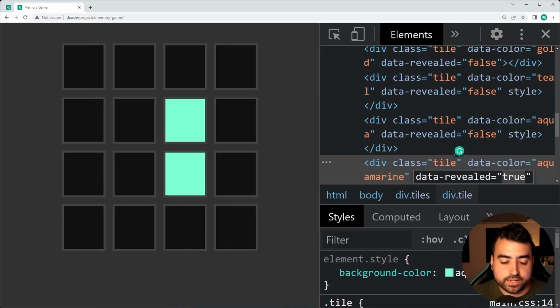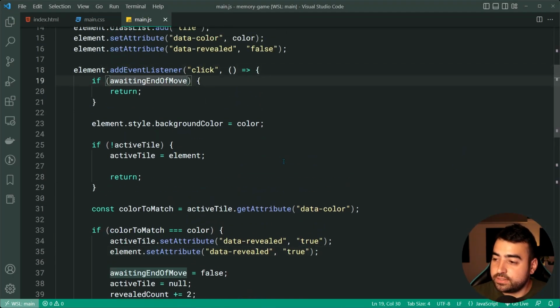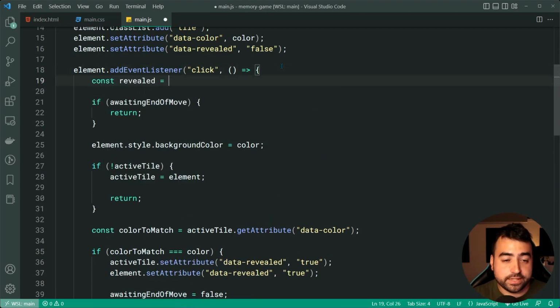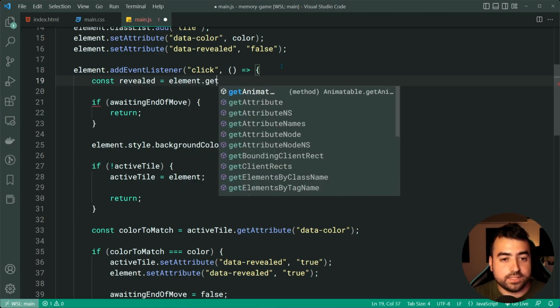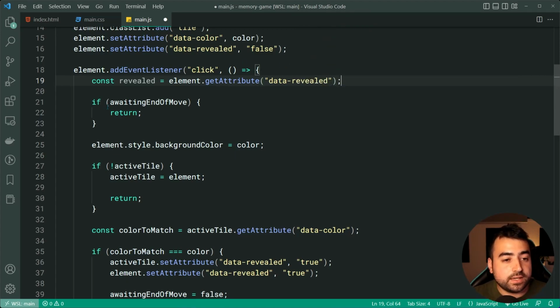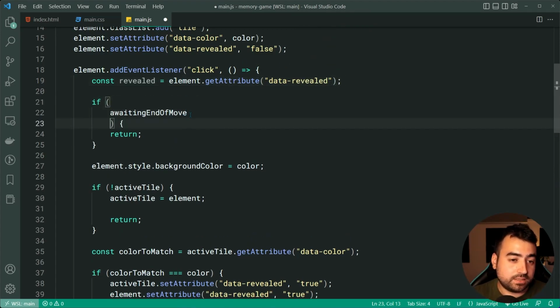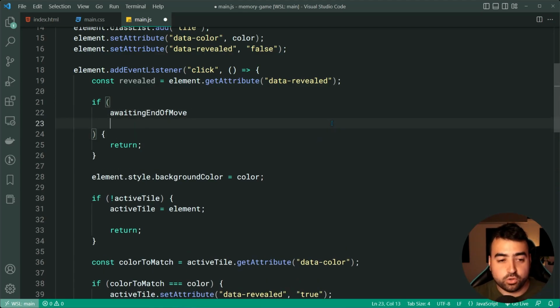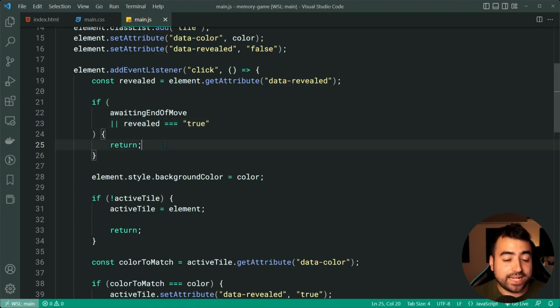So now when I click on a tile, we can check if it is true or not. We can say const revealed, is this revealed? element.getAttribute, check for the data-revealed. Then we're going to say here, if awaiting end of move or revealed is equal to true, then return and don't do anything. So now we're going to fix that bug that I showed you earlier, where that already revealed tile can be used in the next move.